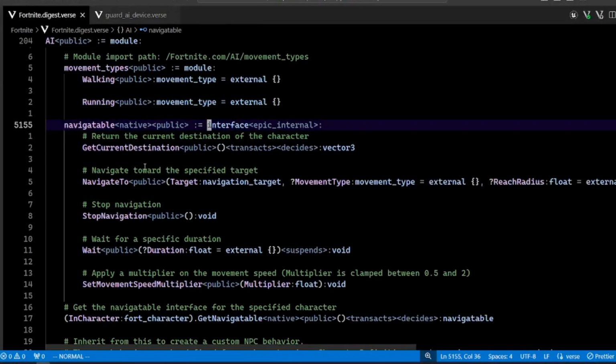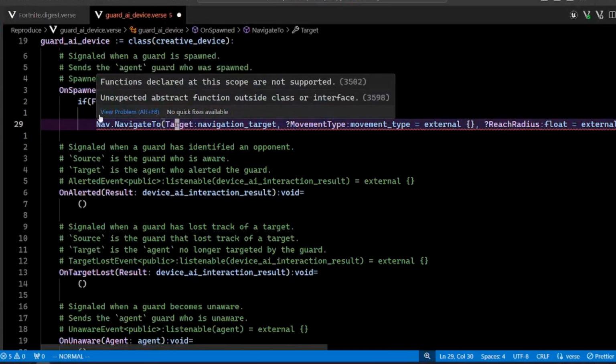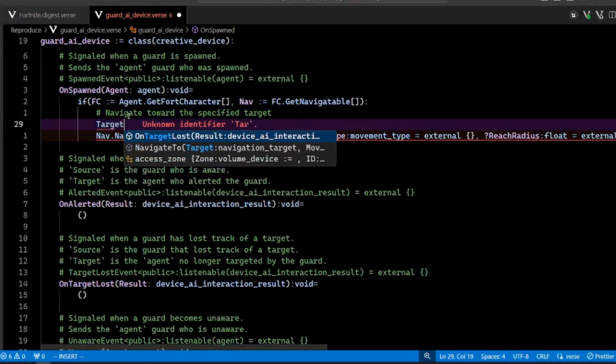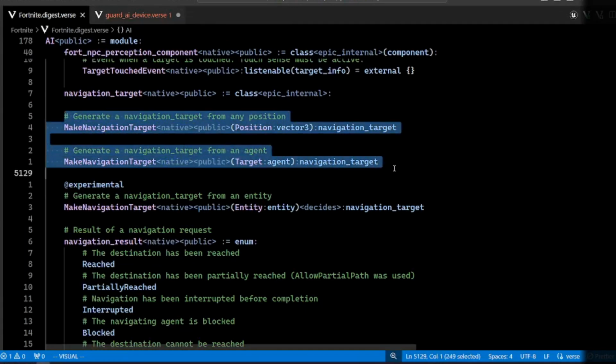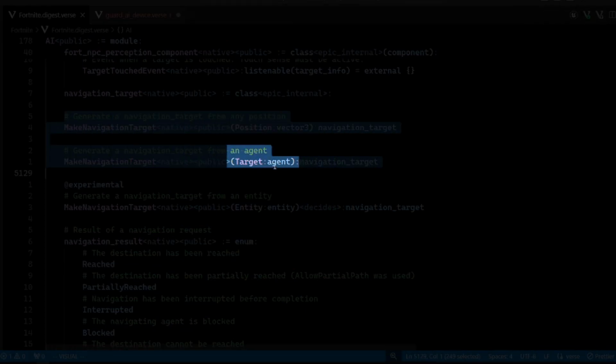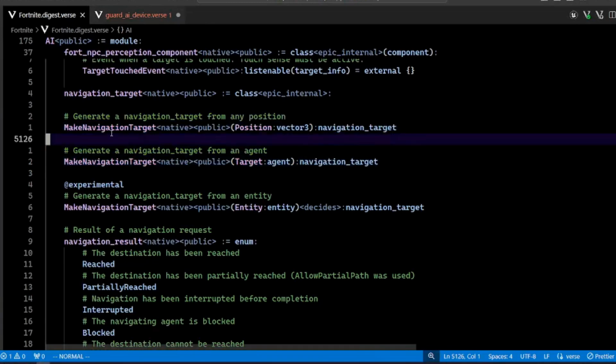In the navigatable, there's a function called navigate_to. Let's copy the code for reference and paste it back into our script. Add nav, followed by a dot before it to call the function. The first required argument is navigate_target. To create a target, there are two handy functions. Make navigation target. The first one uses a vector 3, which can be any location in the world. The second one uses another agent, which is really useful when you need to follow or chase someone. Let's start with the first one.